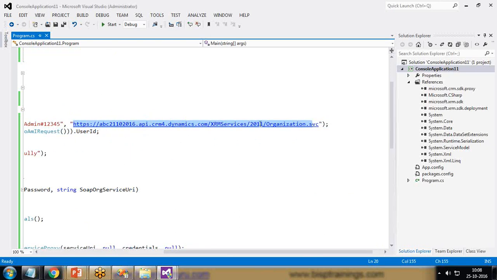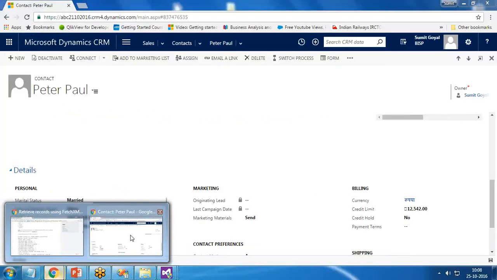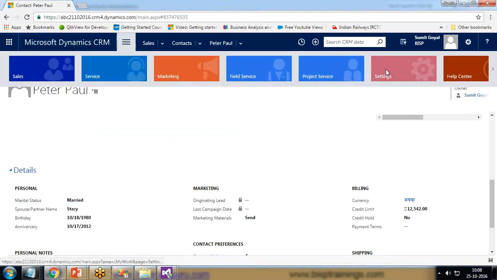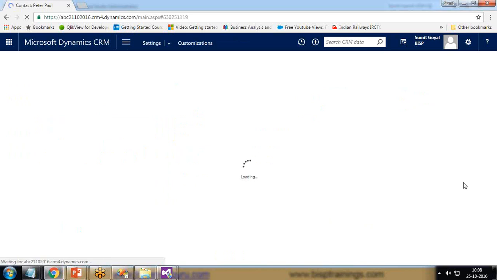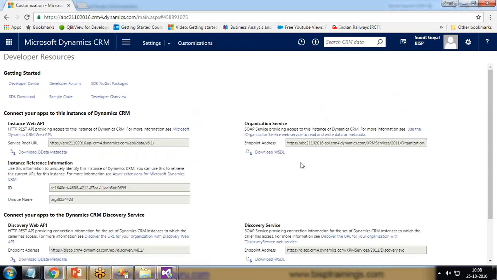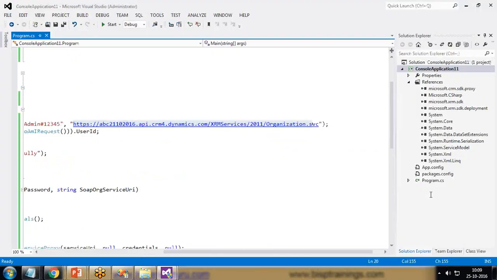To retrieve this organization service URL, you can go to Settings, Customization, Developer Resources, and within Developer Resources we have this organization service. So I copy this organization service URL and paste it here. So that's my organization service URL.